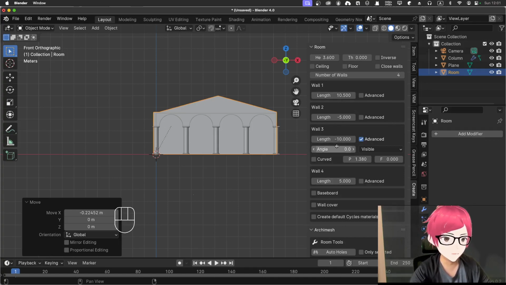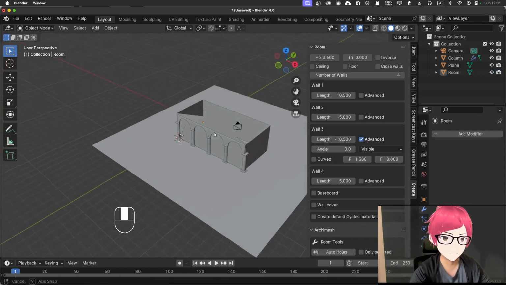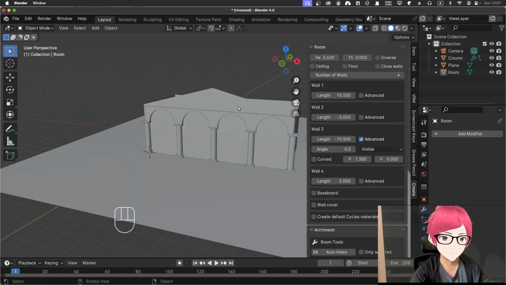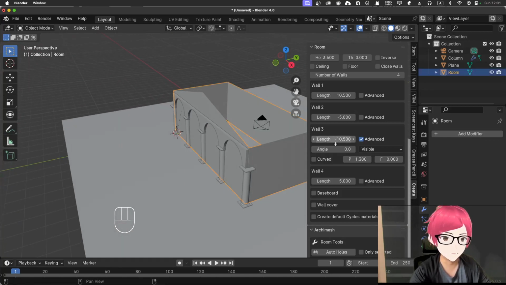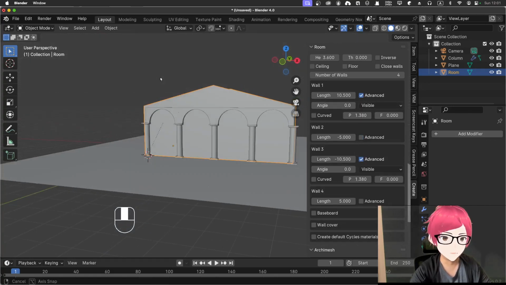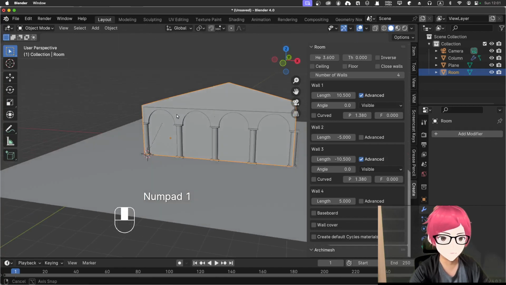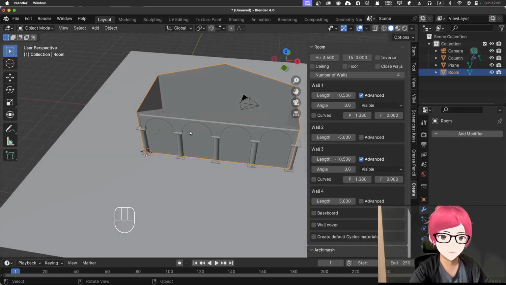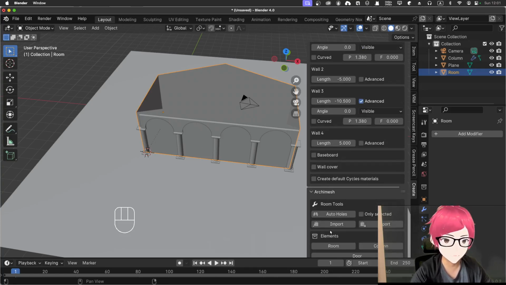Okay, and then this should be minus 10.5. Okay, so you get some sort of Roman structure. And of course you can do the same thing, same arch, like 0.38. So you can just go to here, advanced, and 1.38, so you get the same structure, and you can just do something like this.